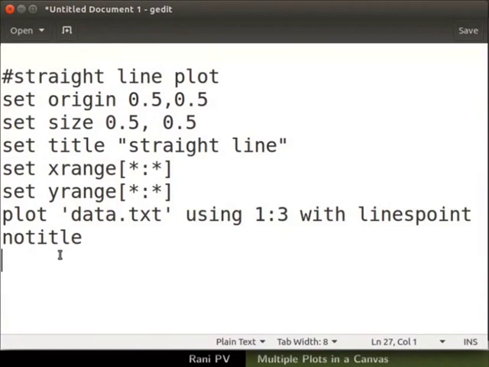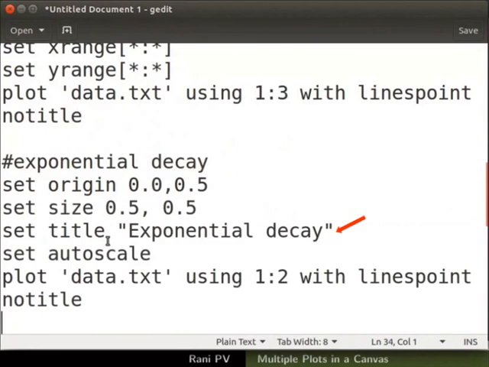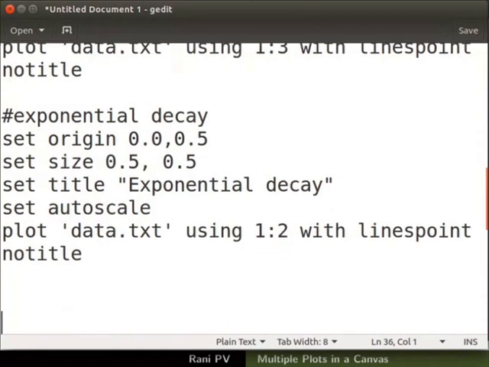Let's write the part of the script to generate the exponential decay plot. I will type hash exponential decay for the comment line. For this plot, set the position above the sin x plot in the top left corner. Set the size, title for the graph and auto-scale the data. Read in the columns for x and y data from the data file in the plot command. Here it is column 1 and column 2 for x and y data. I will leave a blank line after this.